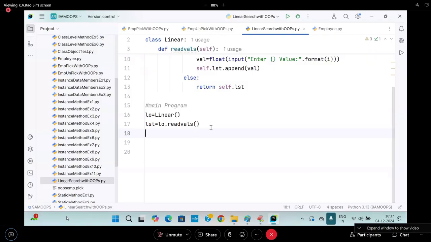So, after read values, this LST is going to be if what? If LST means what? Find code. If LST does not contain any values, it is called empty, which means False. Non-empty means True.